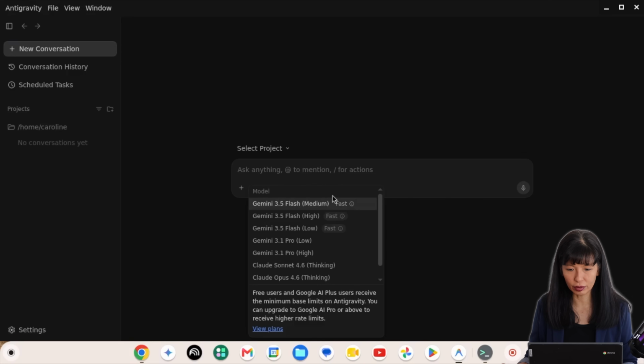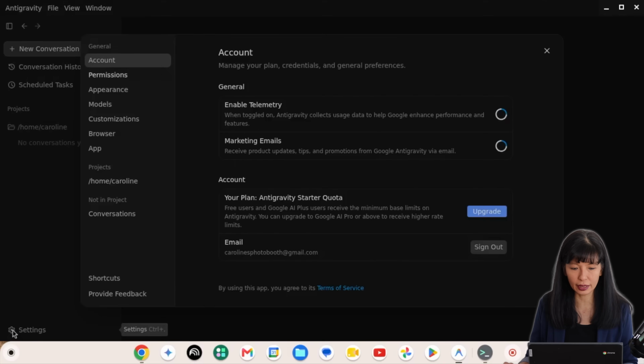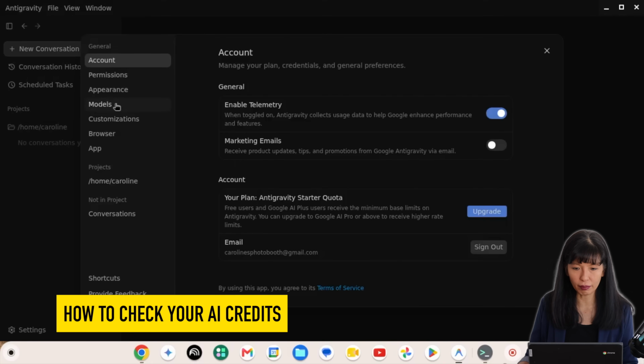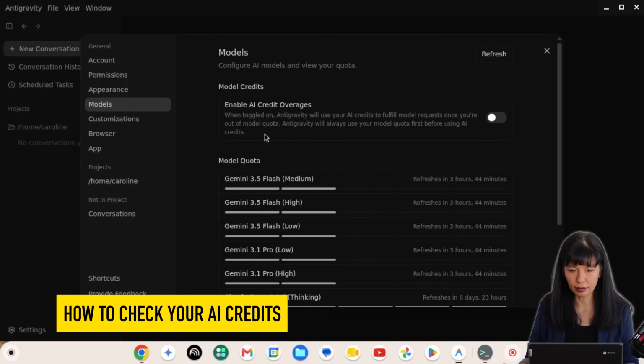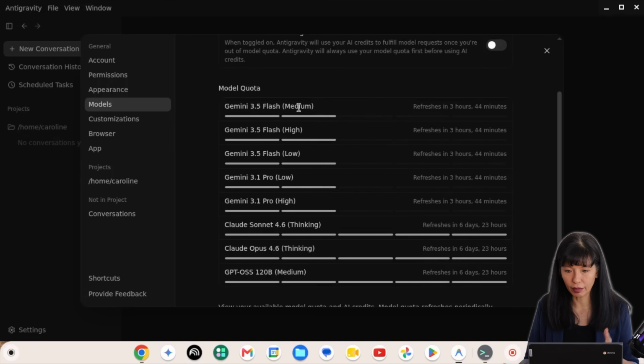And you can choose different models: flash, medium, high, low, depending on how hard of a task you're asking it to do. How to check out your credits: I'm going to hit settings, and then under models here, you can see how much of your quota you've used. Keep in mind, this is a free account. I've used up a lot of it, and it's going to refresh in the next 3 hours.